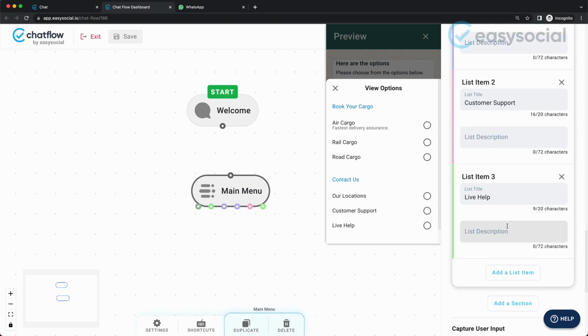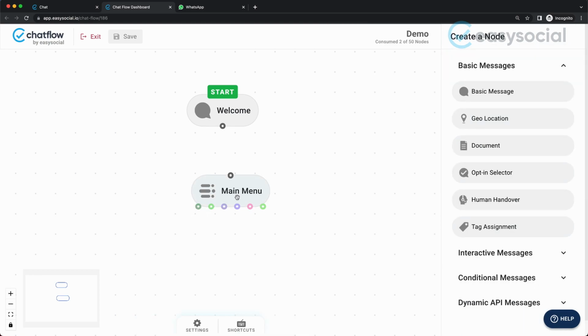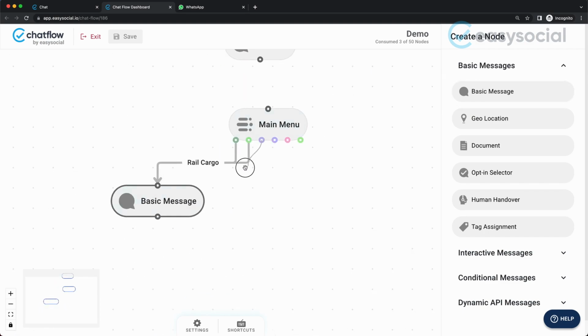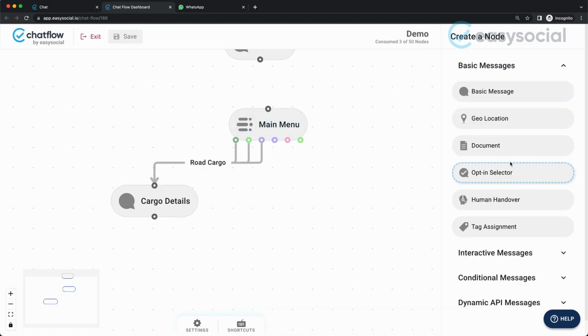So this is how you create an interactive list node, and these options that we have created here are represented by these connectors at the bottom of this node, and then you can definitely connect each of these with multiple options. So I will connect all these cargo related options to this particular node, and I will call this as cargo details, and then we have these 3 contact options. So let's connect this last one with this here, and it's called the live help.